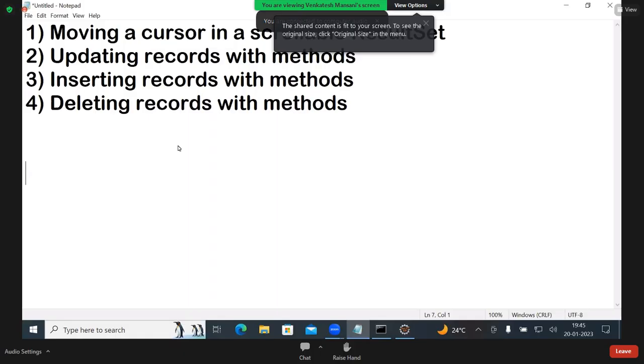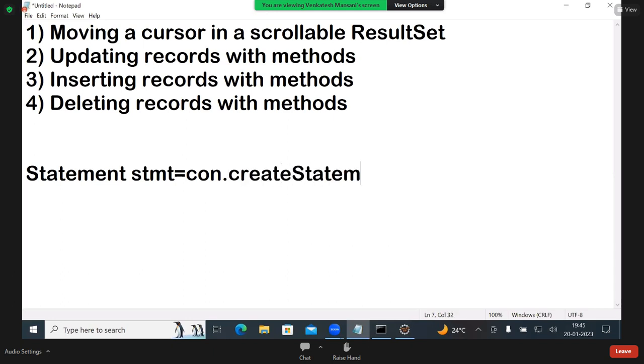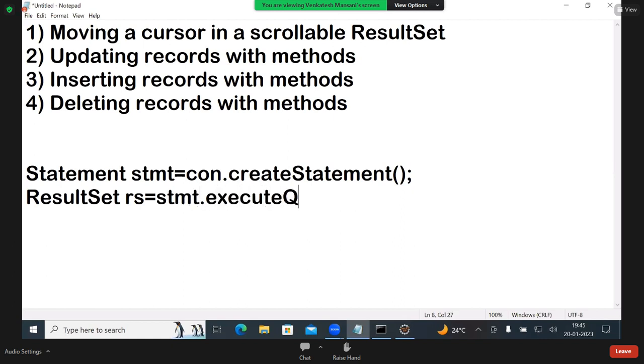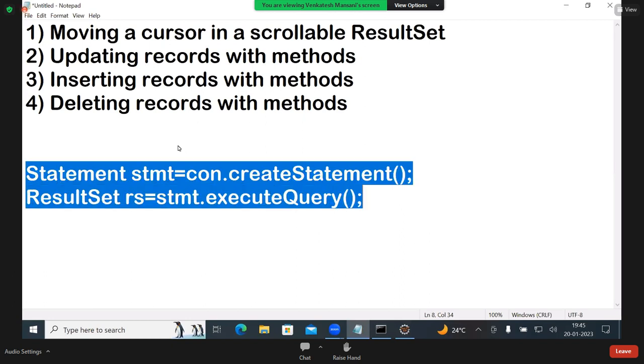Statement or callable statement, any one statement is required. For getting statement, what have we written? Connection reference dot create statement. Next we write ResultSet rs equal to stmt dot executeQuery. So after getting statement, if we call the execute query method, you are getting a result set.